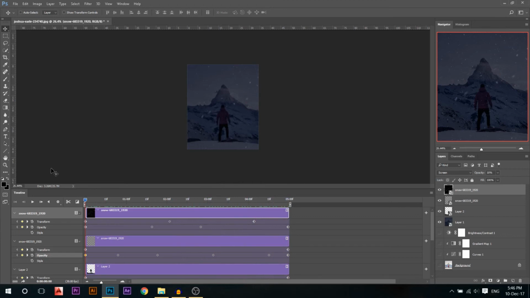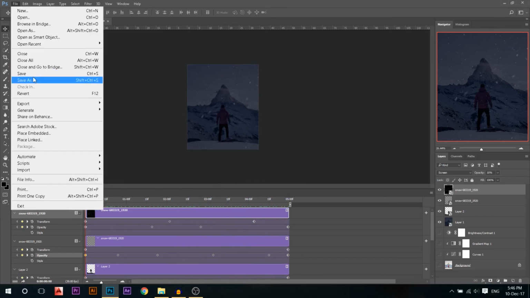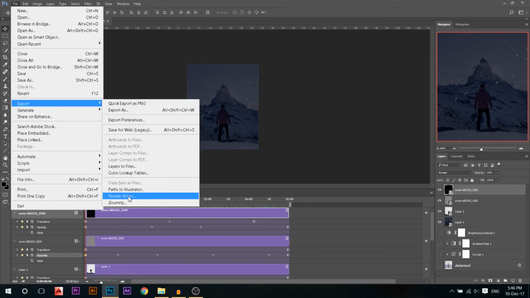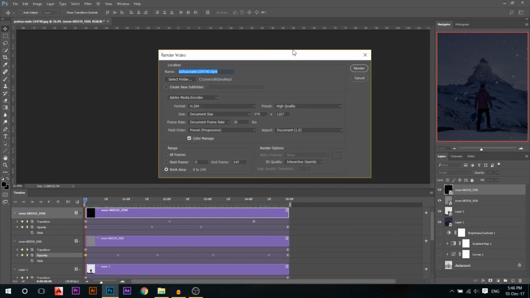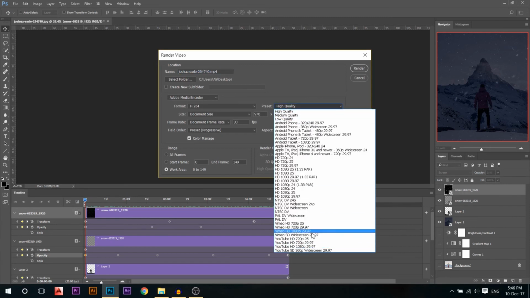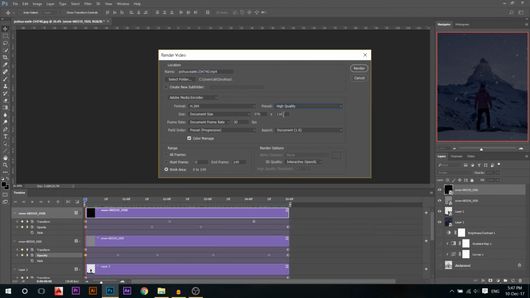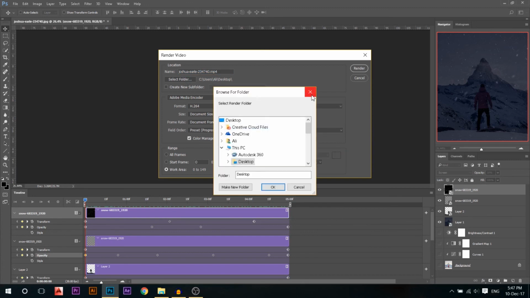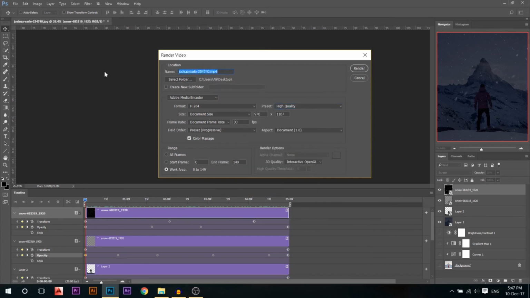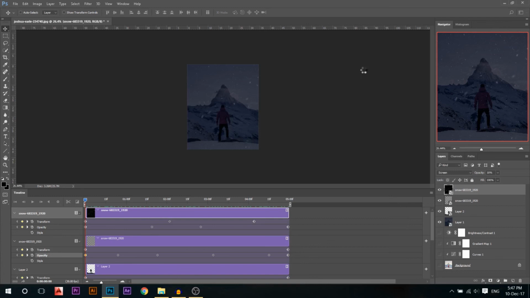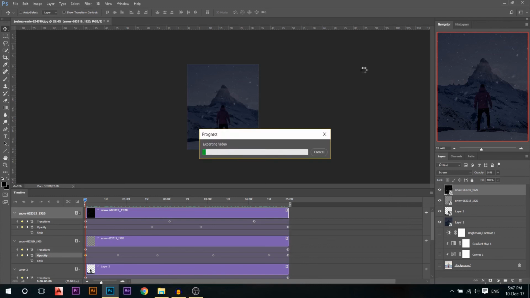Okay. Once you're done, what you're gonna do is either press the arrow down or go to File, Export, Render Video. It's the same. The render video will open. Make sure it's high quality, or if you want anything different, like for YouTube, make sure it's high quality. Select where you want to save it, and let's rename this to Snow Introduction and click on Render. This will take time, of course, depending on your computer speed.